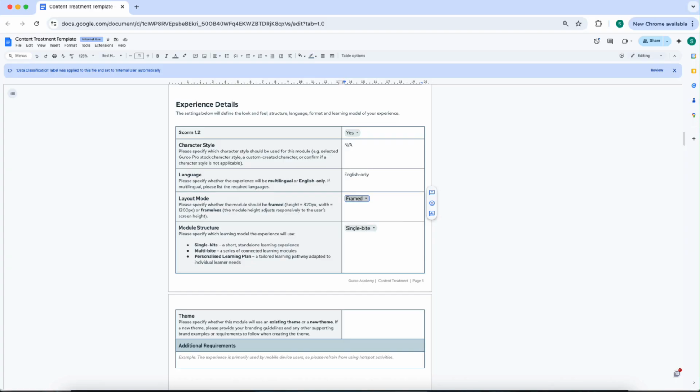The module structure refers to how many bytes are in the module. Single byte is ideal for focused, standalone learning. Use this when your content focuses on one topic or skill, flows naturally from start to finish, and can be completed in one sitting. Multi-byte is best when you have related topics that belong together but are distinct enough to be broken into separate sections and completed over multiple sittings.